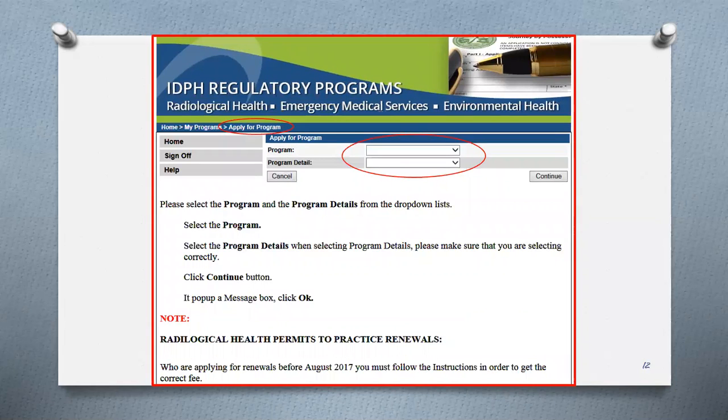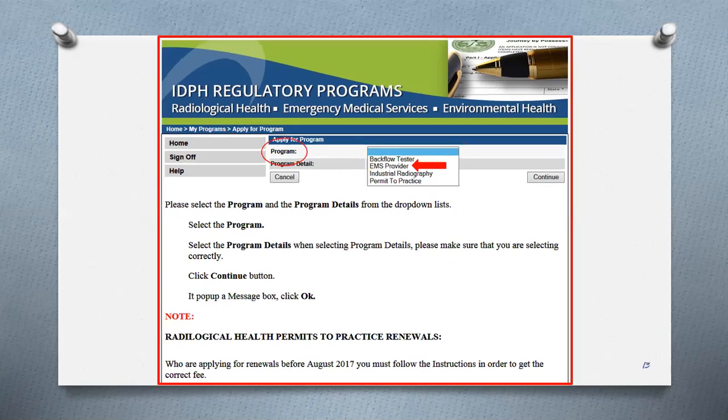Once you do that, it's going to come into an application for a program page. On here, we have two areas that we're going to focus on, as you can see here in the center, the program and program details. If you notice on the right-hand side of the box, there's a drop-down menu associated with each one of those. So we're going to first initially look at the program.